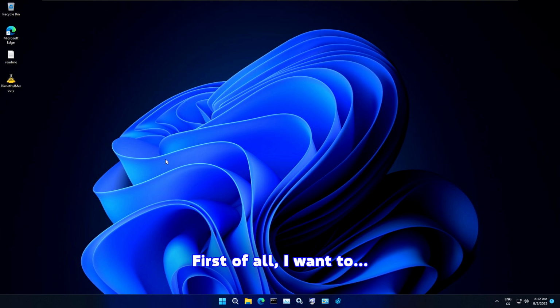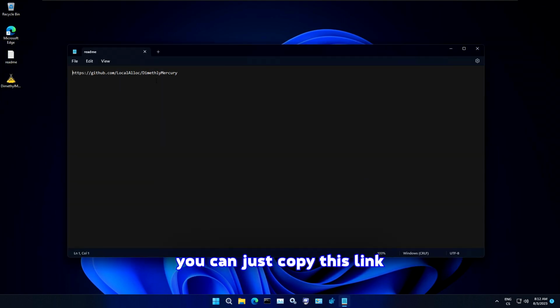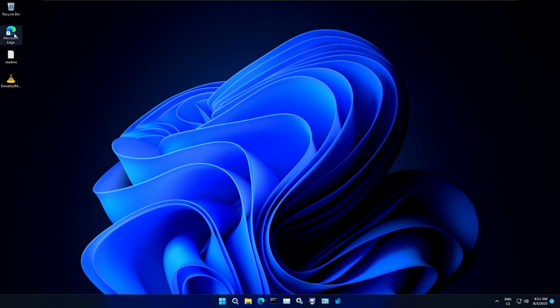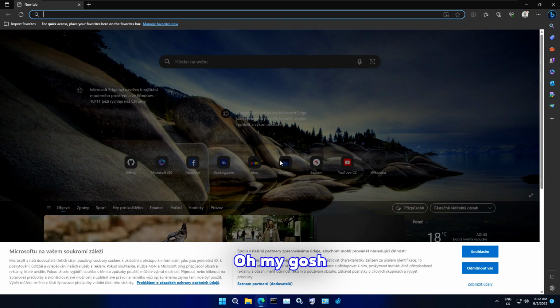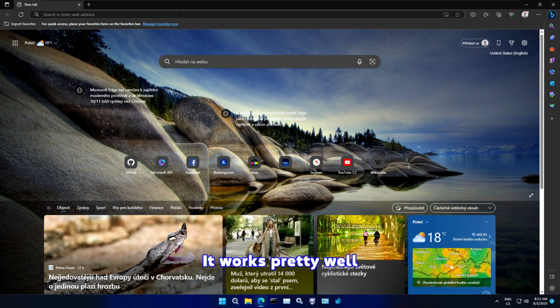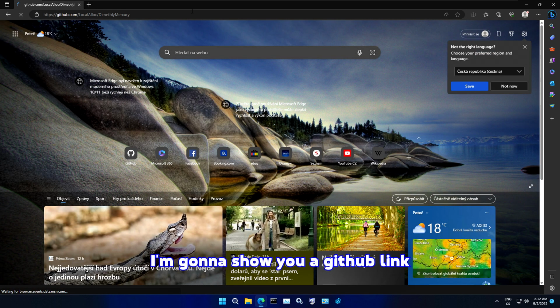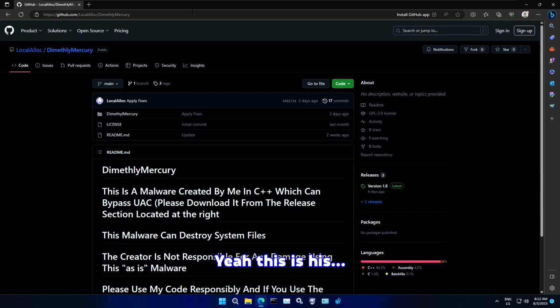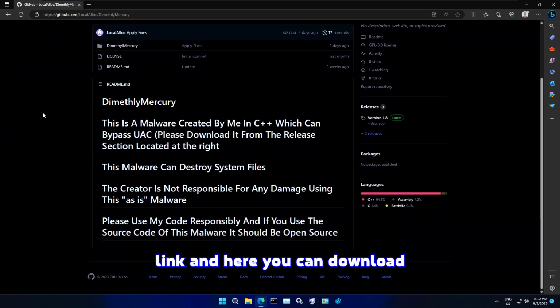First of all, I want to show you a GitHub link, because this malware is publicly available on the internet, so you can just copy this link. This is the link, and here you can download this malware, and let's read it.